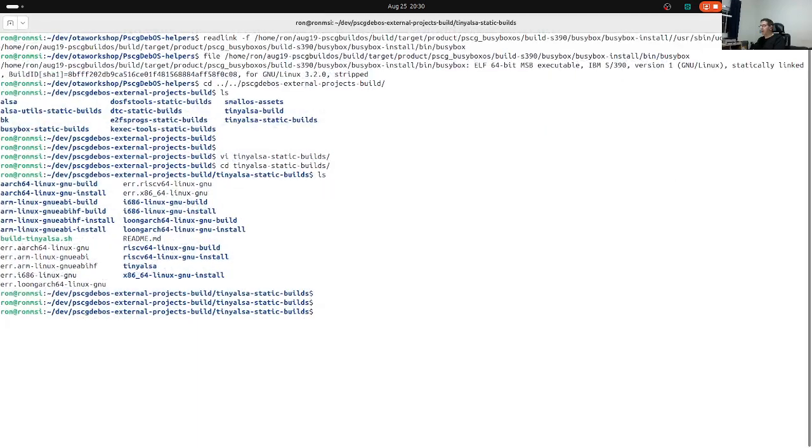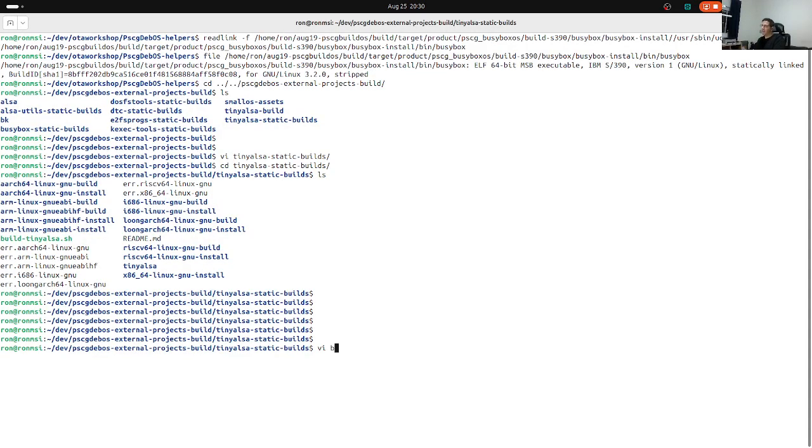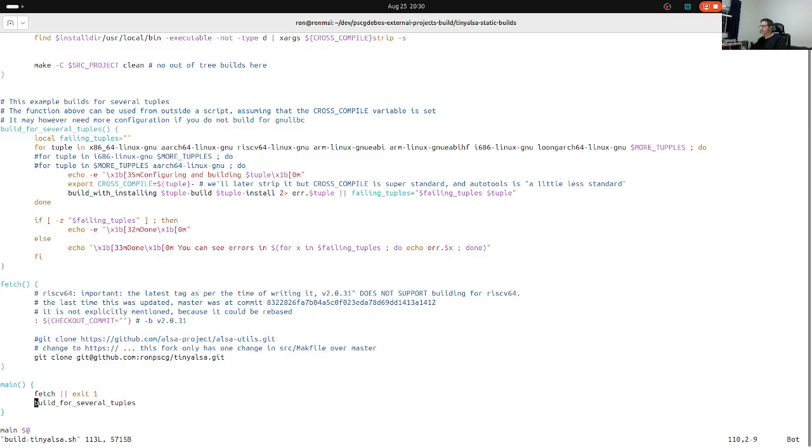I will add. So basically, for all of them, I fetch them, I think, and I shouldn't do it. I'll just do the fastest I can. So we have the tuples here, and for tuple, I also add here three: s390x-linux-gnu, and this will do the trick.